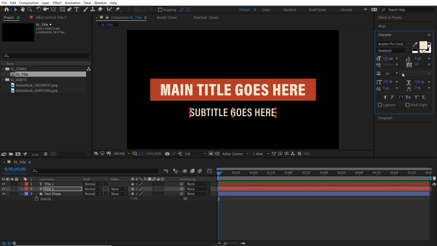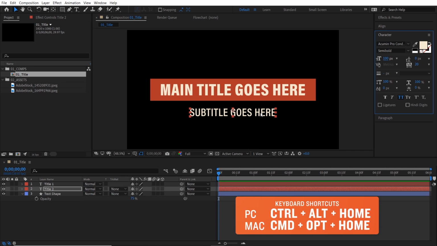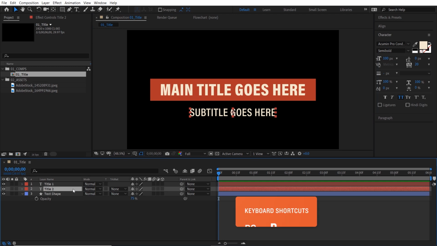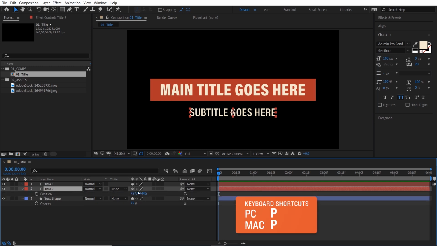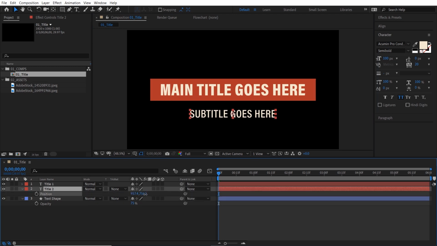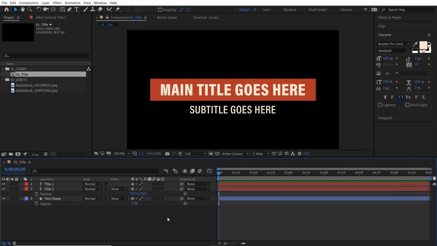The color is good. Make sure you have it selected. Press Control-Alt-Home to center the anchor point, and then we're going to go over here and select it. Press P to reveal the position property of it, and we're going to move it some. So we're going to move it to about, let's do something like 720. So like this, that's good.